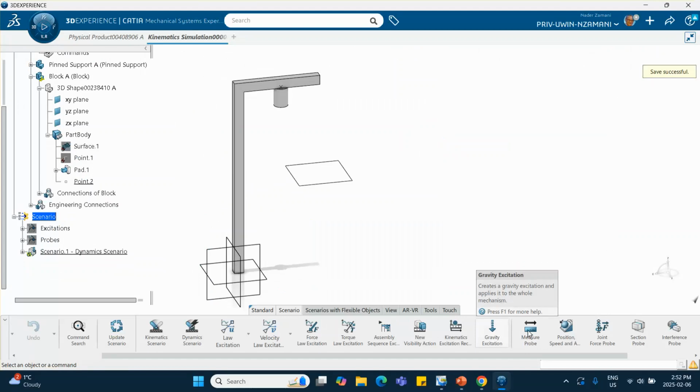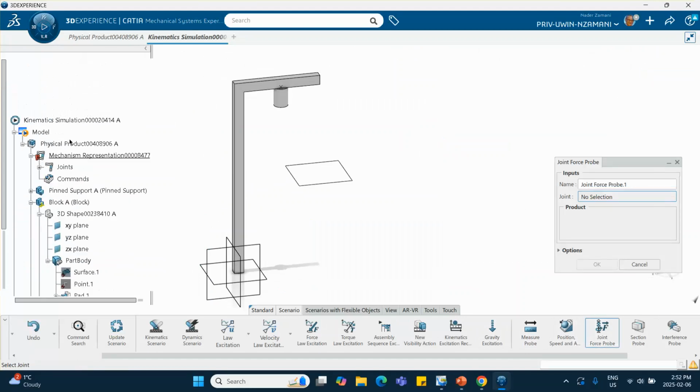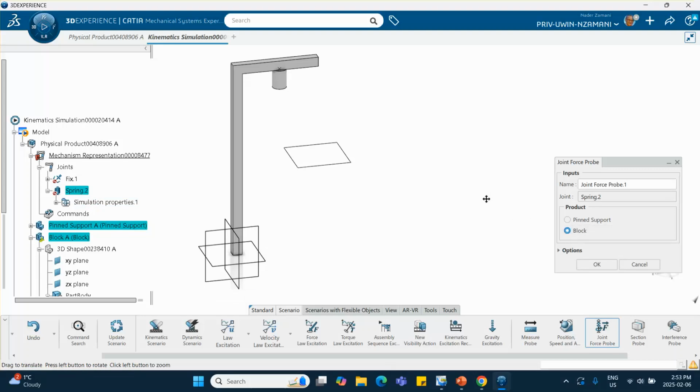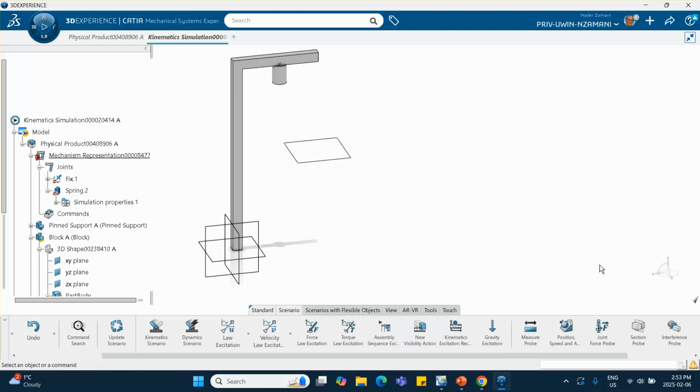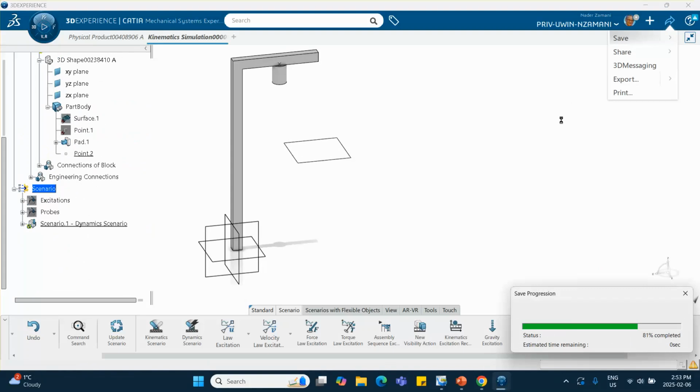So before I run it, I click on it, and I select the spring. I guess you have to do it from up here. Yep, and then block. Give me the force on the block, and then say okay. Very good. Yeah, let's save everything, and then we're going to run it.